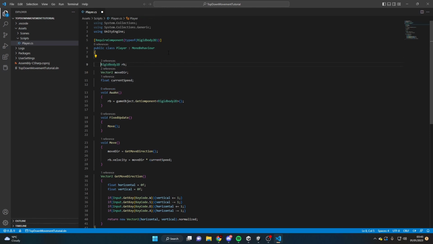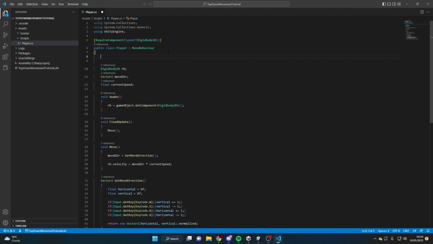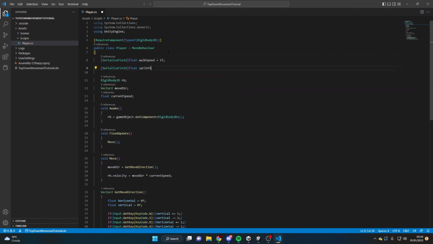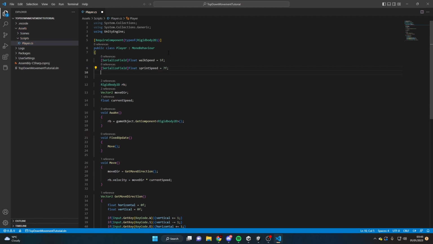We'll also make 3 new variables. Make sure these are serialized so we can access them from the editor. We'll call 2 of these variables walk speed and sprint speed, which will both be of type float. We'll default walk speed to 5 and sprint speed to 7. The third variable we will call canSprint and will be of type bool.